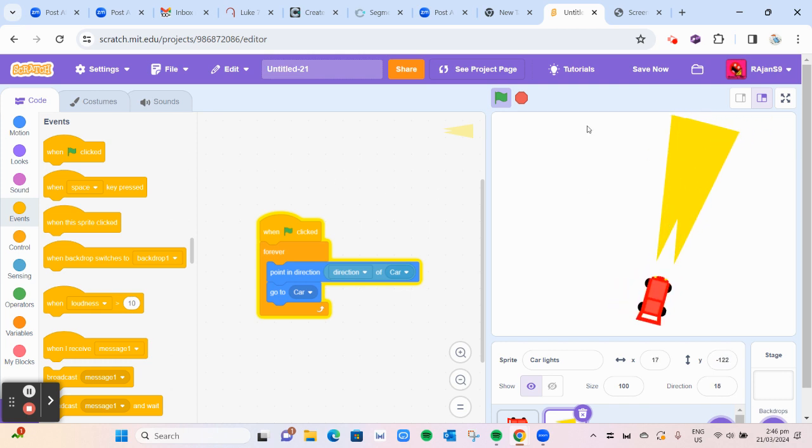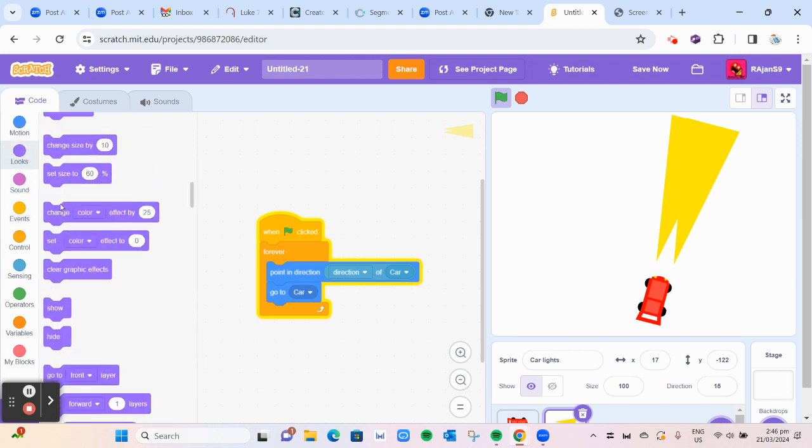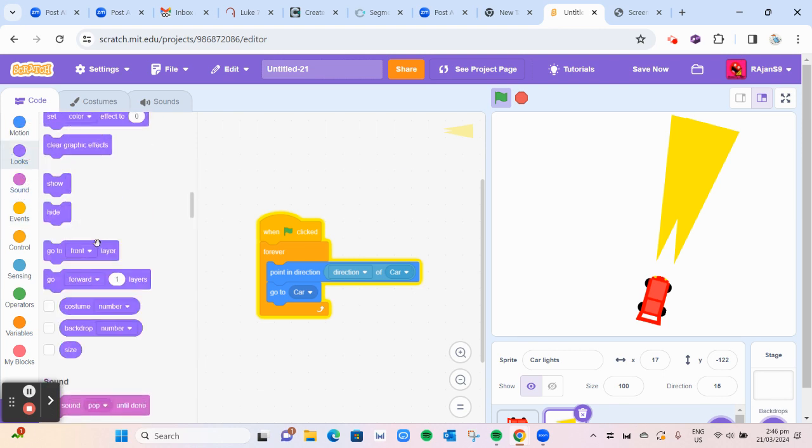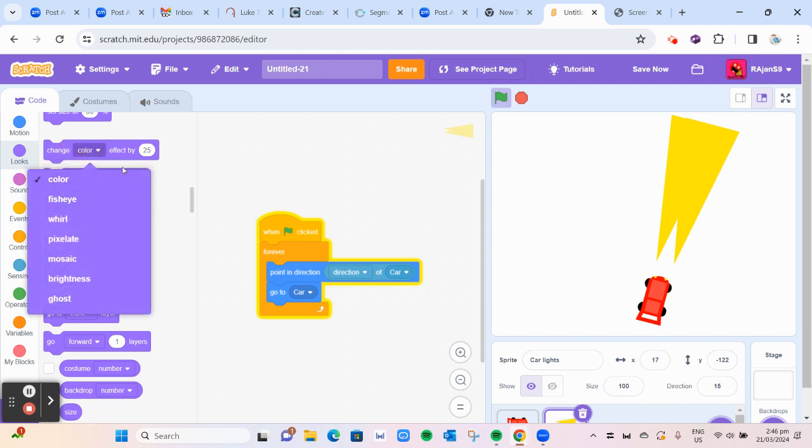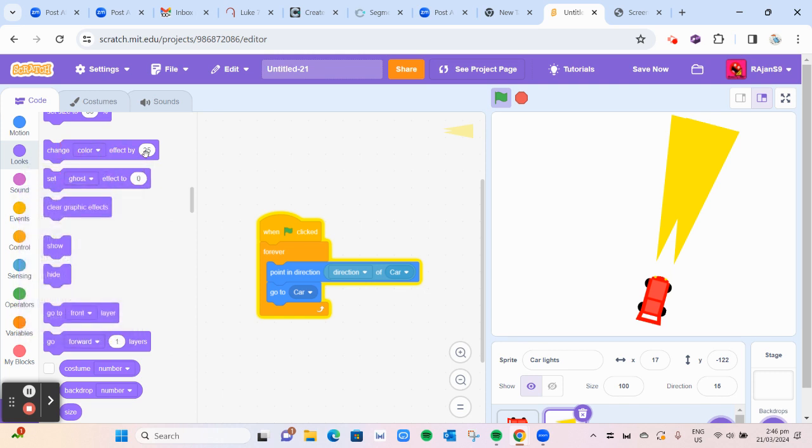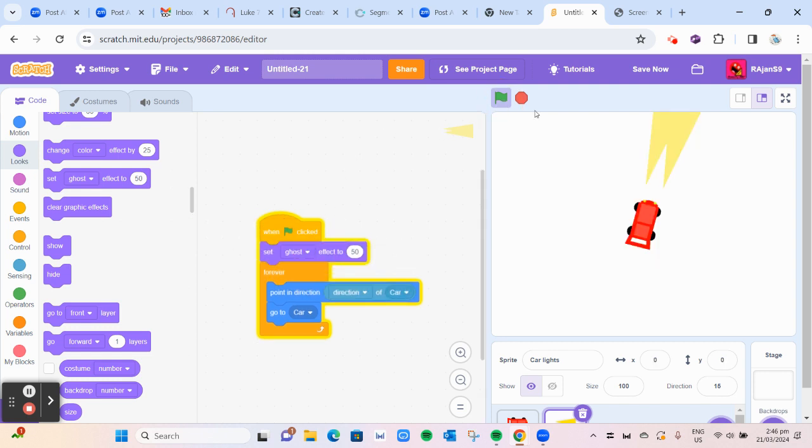There we go. Now, what we're also gonna fix is that we're gonna set ghost effect to 50 so that it's fading away. There we go. Now it can brighten up all places.